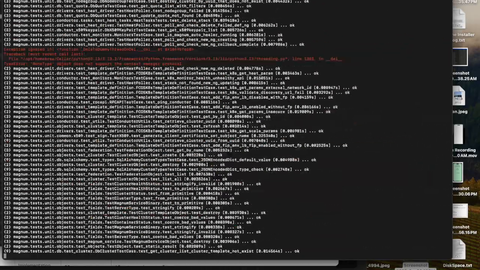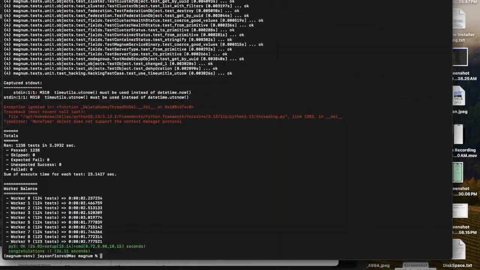Prior to this, we had to install requirements, we had to clone the repository, and after cloning the repository, installing test requirements, we finally are able to run unit testing in a Python Magnum environment. And as we could see, these are the results of our unit testing, and it shows 1,238 tests completed, 0 failed.